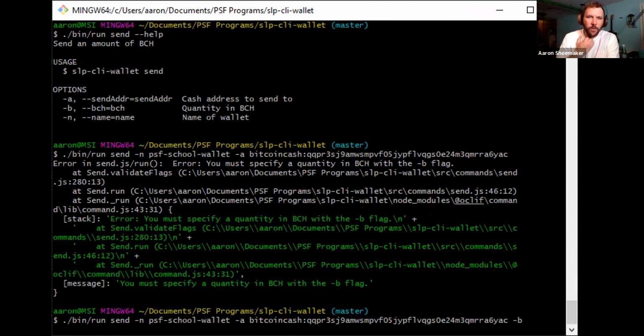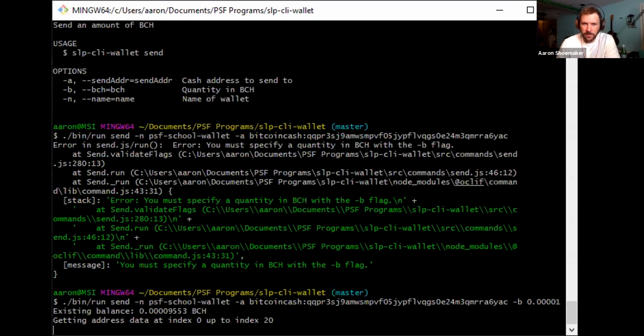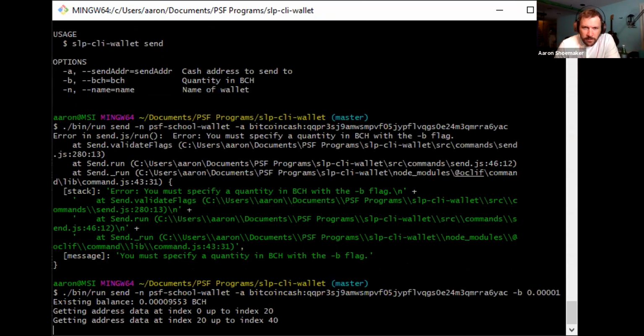And what do we have in the wallet? I would recommend sending 1,000 satoshis. So that would be 0 dot, then four zeros, 3, 4, and then a 1. There are 8 decimal places in Bitcoin, and so that is 1,000 satoshis. All right, let's hit send. We hit enter. Existing BCH balance.